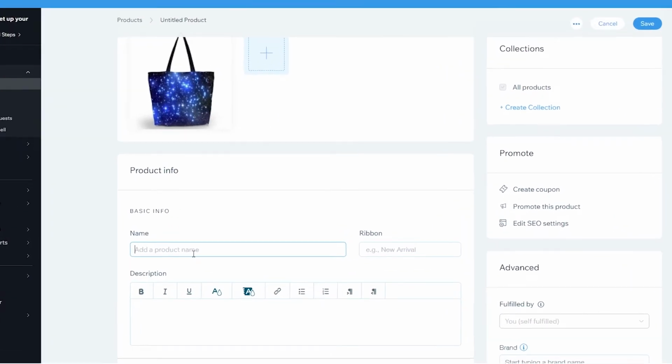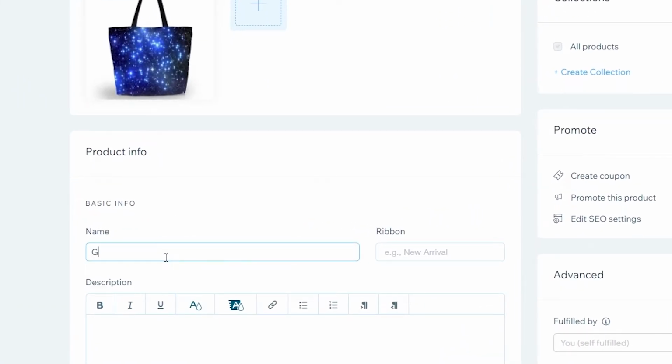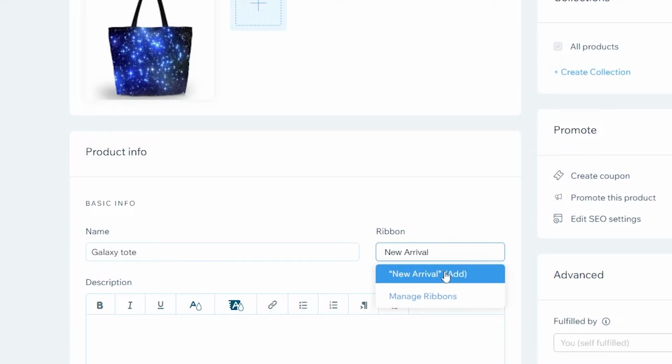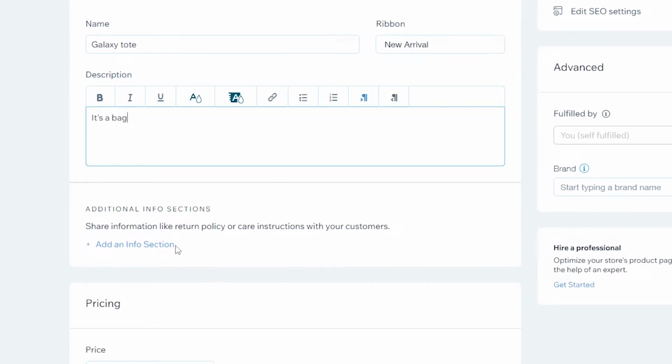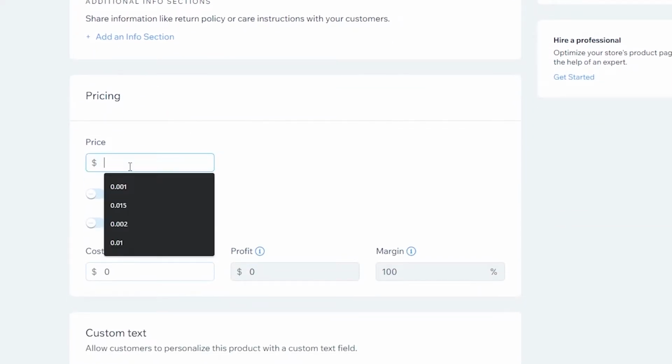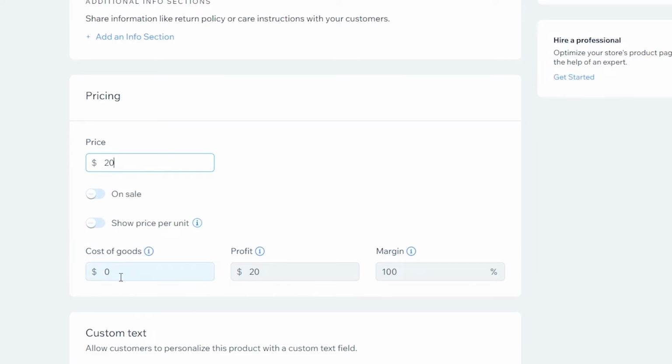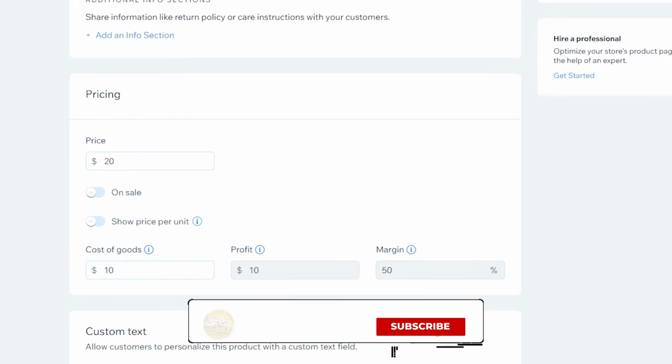Now we just enter the name of the product and we'll call it Galaxy Tote. Then we'll click on new arrival, and over here you can add in the description. It's a nice bag. What more do you want? You can also add additional information like share information, internal policy, or care instructions for your customers. Then you have your pricing, and we'll say it's worth $20. The cost of manufacturing was $10, the profit margin is 50%, and we are good to go.